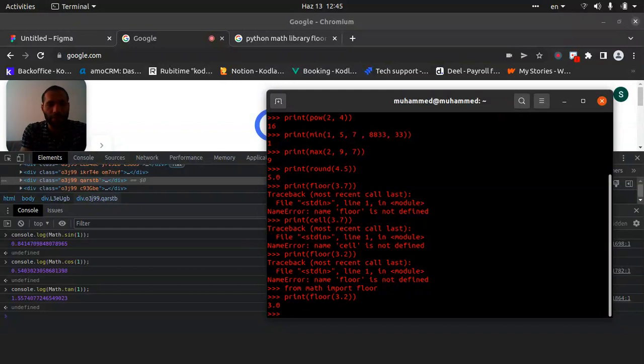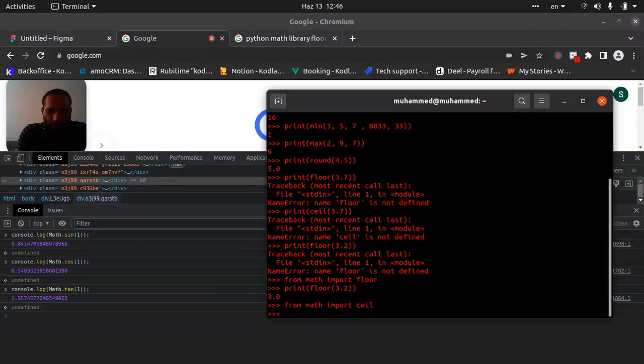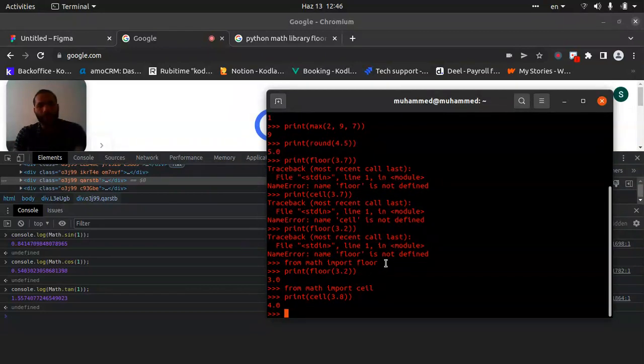Anyway, I think we should import our floor there. I don't understand. Normally, if you say import math, all things are there, but some built-in functions, I think, do not work like that. Anyway, let's say from math import also ceil. Yeah, let's do it again. Print and let's say ceil and let's do it 3.8. It will give 4. Yeah, this is the way.